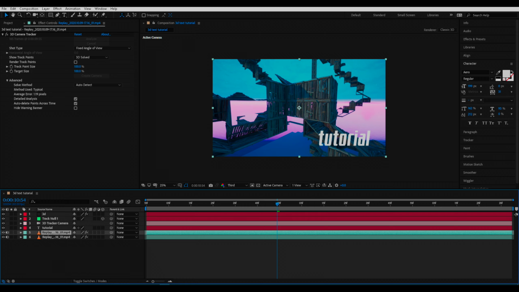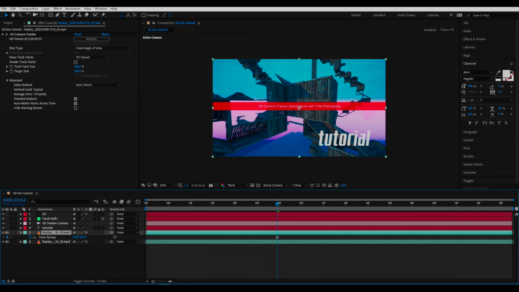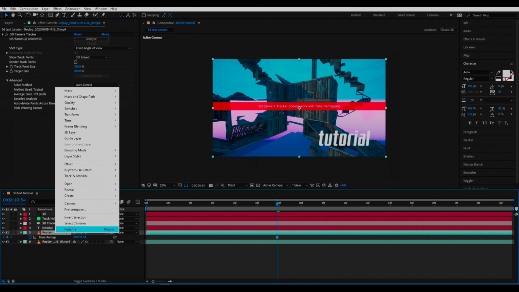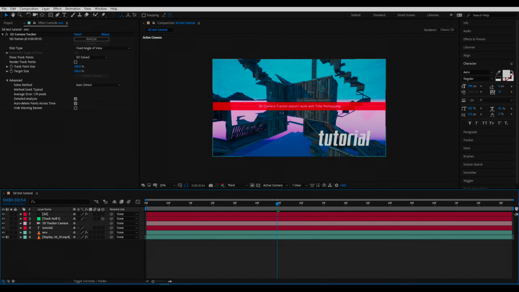So the first one, once you found the frame where you want your environment to be, you're gonna right click, hit time, and then you're gonna hit freeze frame. Once you do that, this 3D banner might come up. Just ignore that. What you're gonna do is you're gonna rename the one that you freeze framed to ENV, and then after that you're just going to hide it away.